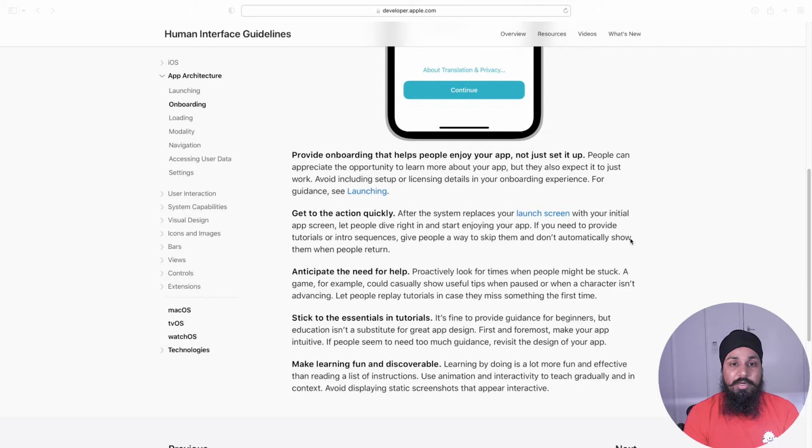So you need to provide information to your users which helps them enjoy your app, and not just put all the setup information in your app. As we have gone through the launching experience, we don't want to bombard the user with information that they don't need when they are launching the app. The same goes for onboarding. You don't need to provide any setup information. This is the information that they need to know once they are in your app.